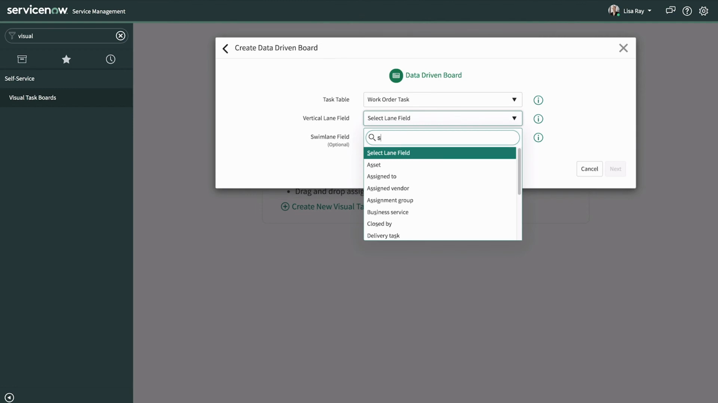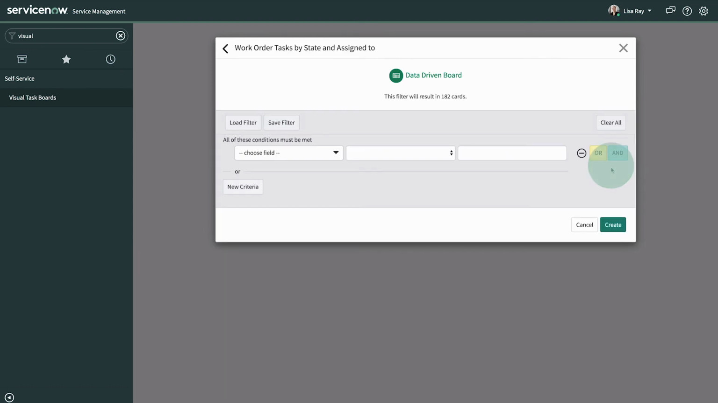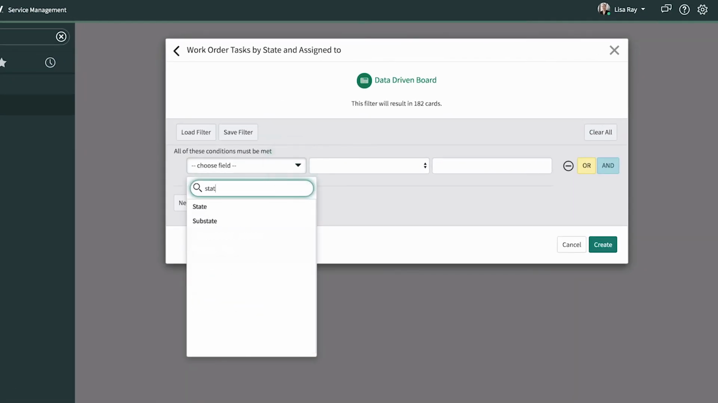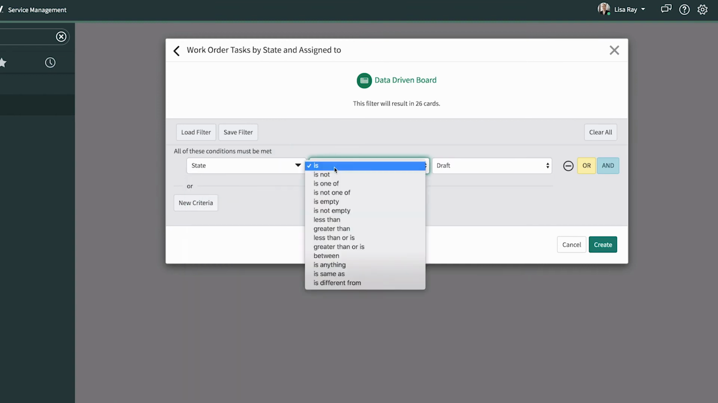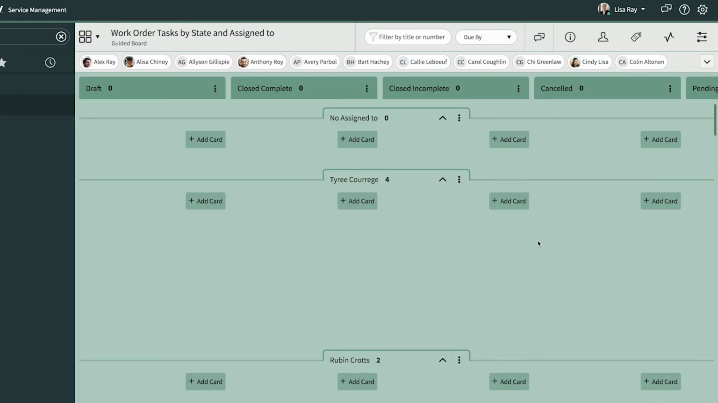For our example, we want the tasks to be sorted by state. We can also select a swim lane to group them horizontally. To reduce the number of cards, we create a filter to display only tasks where state is one of assigned, accepted, or work in progress. And here's our new board.